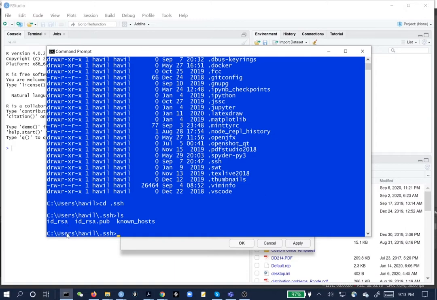There shouldn't be much here. This is the key. This is the public key. This is known host that gets built up over time. So this is where my keys are.